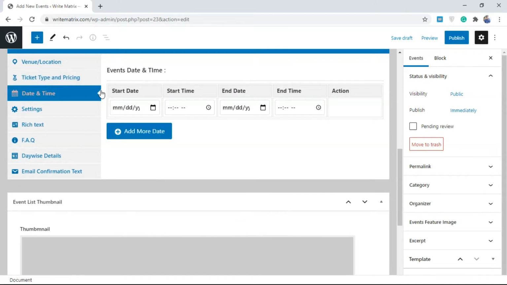Next we go over to date and time. So over at the date and time section, you're going to need to set an event date and time. Okay, so this is split into 4. We have start date, start time, end date, and end time. For start date, this is essentially the day the event is going to start. For start time, this is the exact time the event is going to start on the specified day. Then for end date, this is when your event is going to end, and for end time, this is the specific time that the event is going to end.